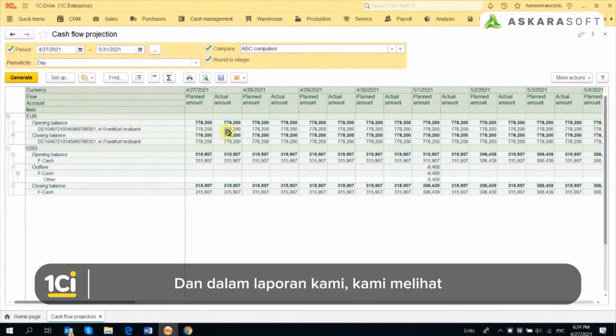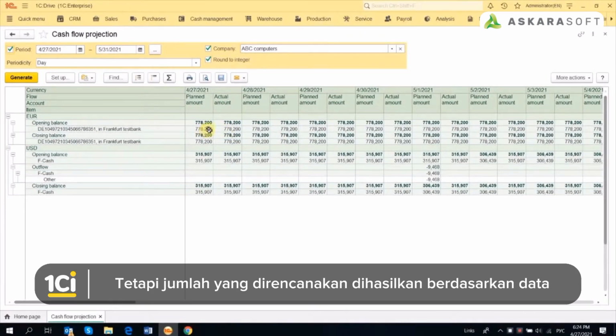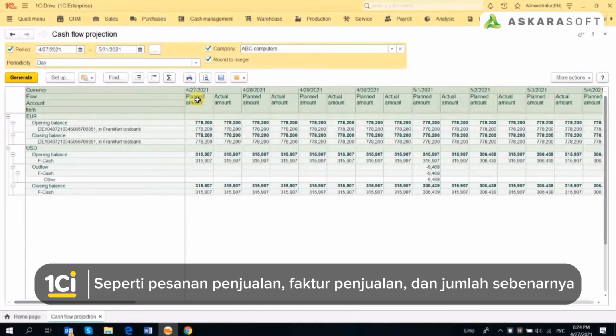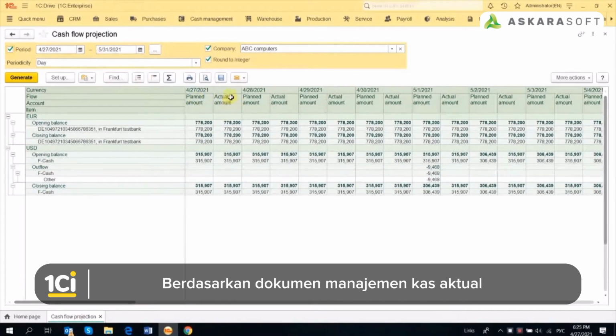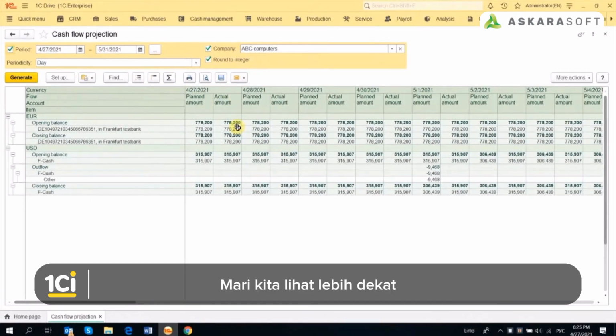In our report we see data pretty much the same, but the planned amount is generated based on data such as sales order, sales invoices, and actual amount is based on actual cash management documents such as bank receipt and bank payment. And let's have a closer look at them.